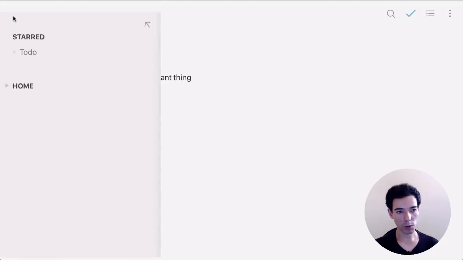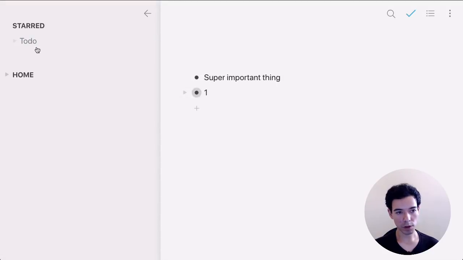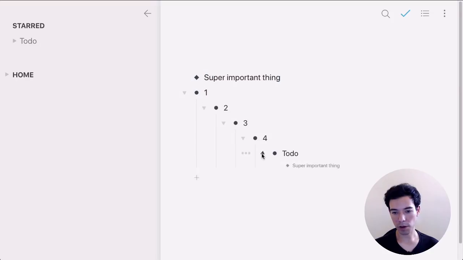And instead, I will open up the left-hand sidebar. So we've got it up here in our starred section. Just shift-click drag into the section that I want. And now it's all the way down here and it's been mirrored perfectly. So that's all there is to mirrors.